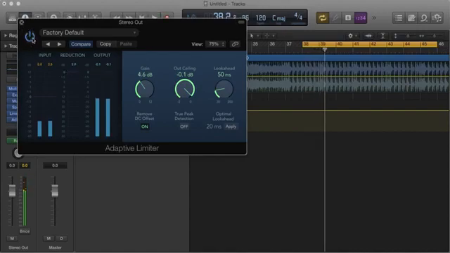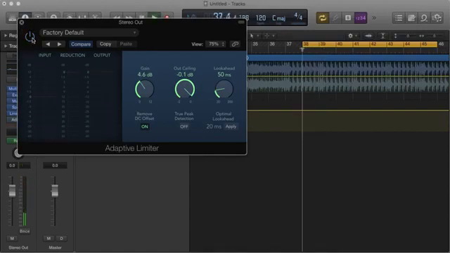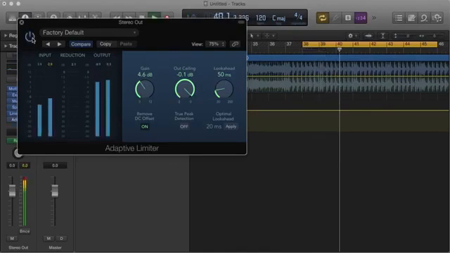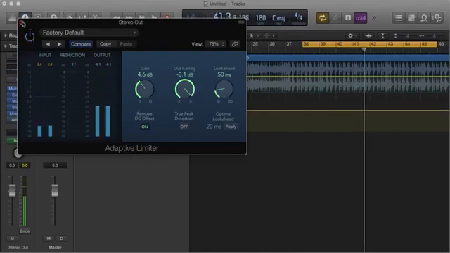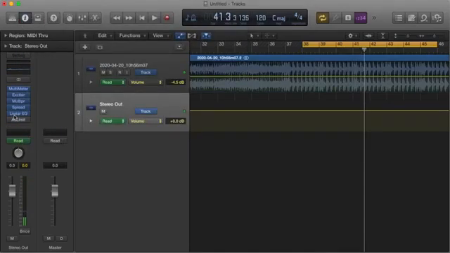So let's see what it sounds like with and without. So without. With. Quite a difference, and you can see you haven't lost anything. It just makes sure that it's got a lot more presence, which is perfect.